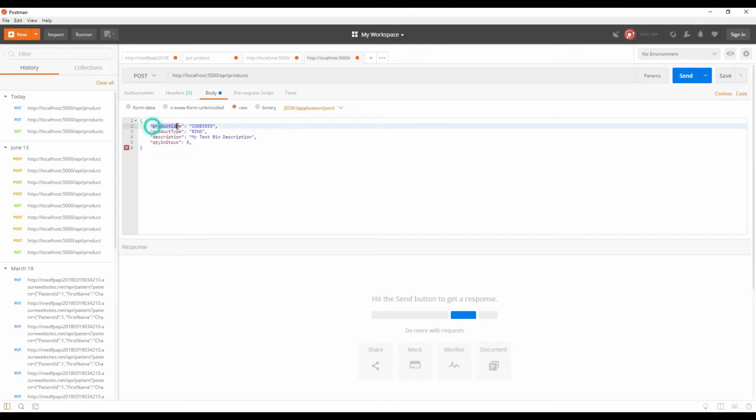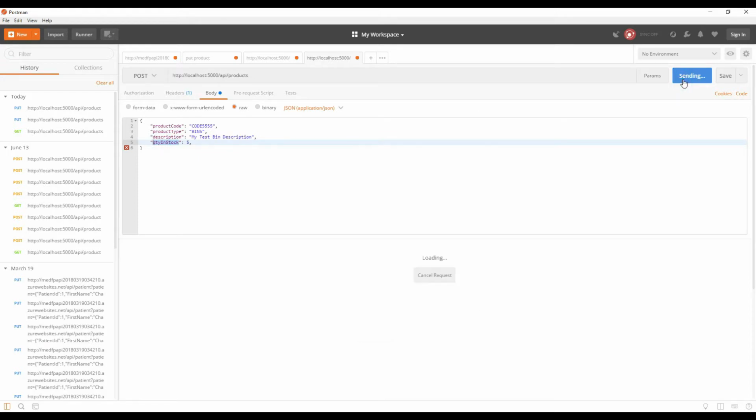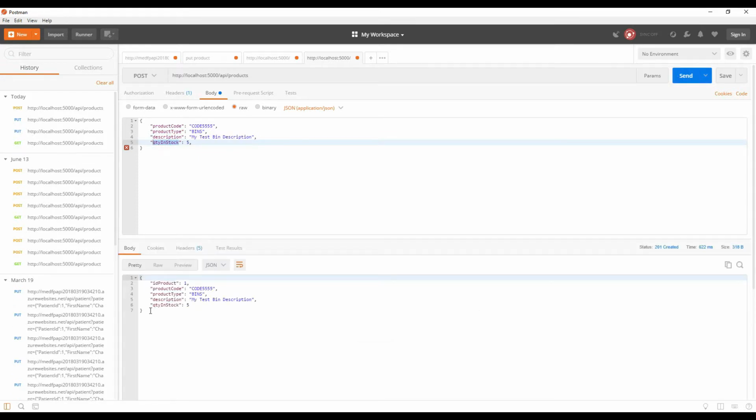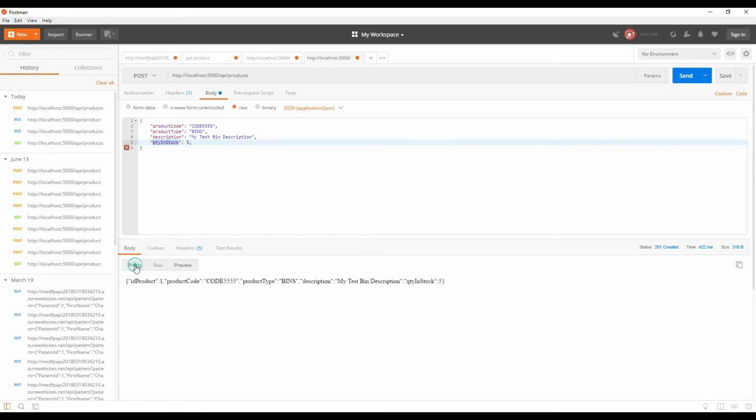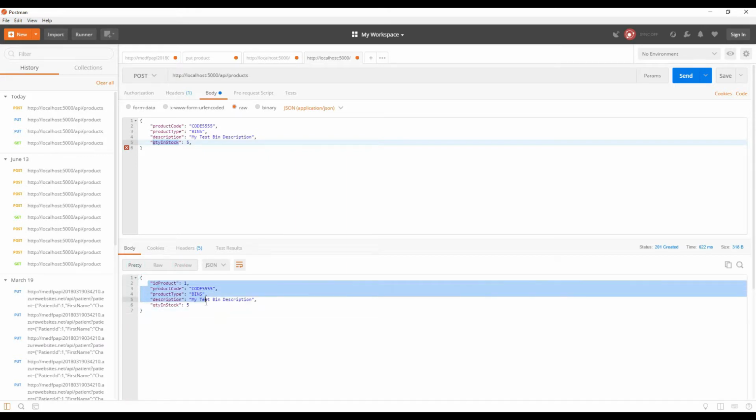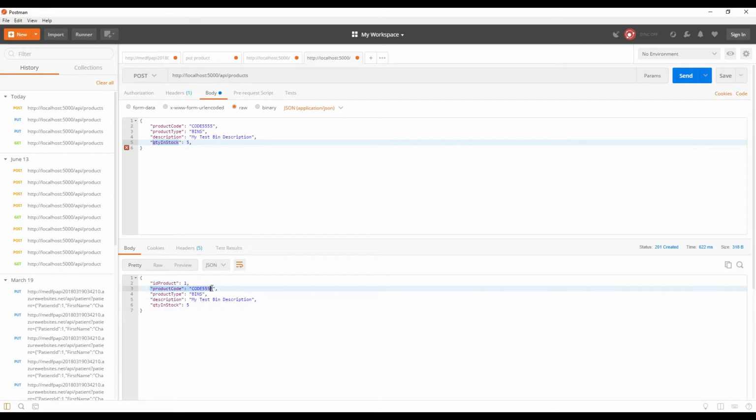So you've got your product code, any product code. You've got your product type, product description, quantity, post. And you'll see in the bottom here it comes back. I like to see the pretty one. You can see the raw data as well, and you can see a preview of it. The pretty one gives you a JSON format. The ID of this is 1, and everything is saved in the database.